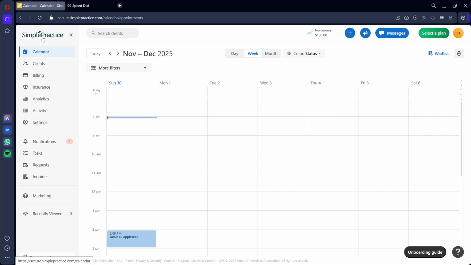First, log into SimplePractice. Use your preferred browser and make sure you're signing into the correct account for your practice. If you have multiple roles or profiles, double-check that you're in the right place so the changes apply where you expect them to. Once you're in, head to Settings.